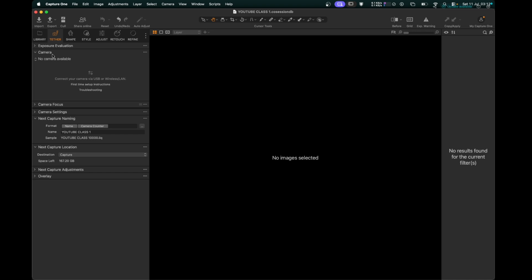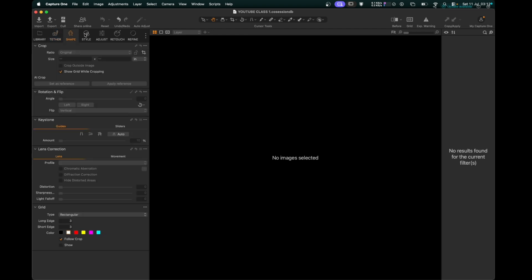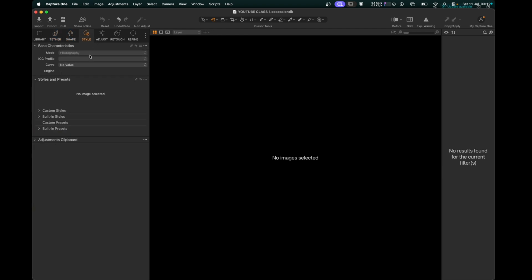There's another app for this, but Capture One has also imputed this into their software. So this is a great thing. Then you have your shape, you have your styles, where you can see your preset, and the ICC profile. You can change the profile of the camera, making your picture look like it was taken with another, higher camera. It is here.